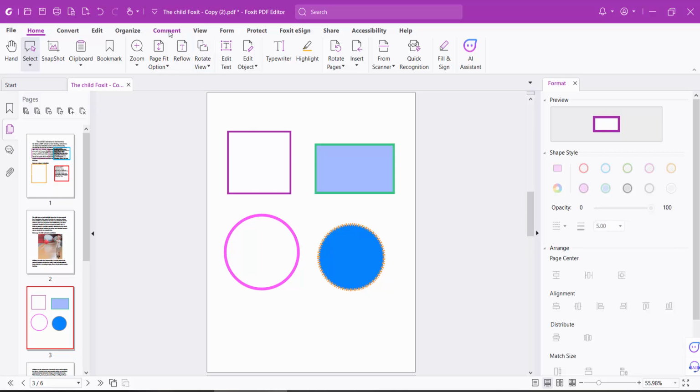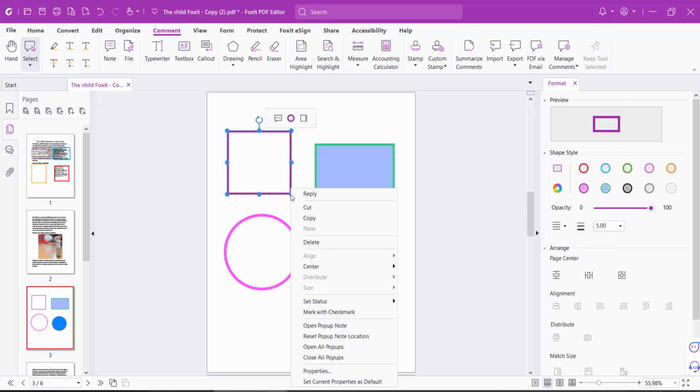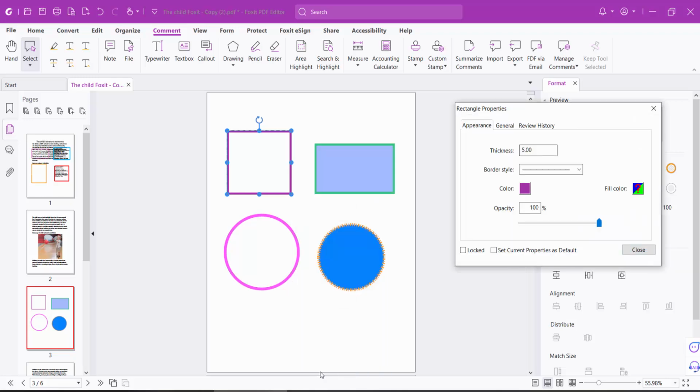Now click on this comment option and this select option, click on this down arrow and select annotation, and drag your mouse cursor to select your shape. Select it. Now click the right mouse button and select the properties option.